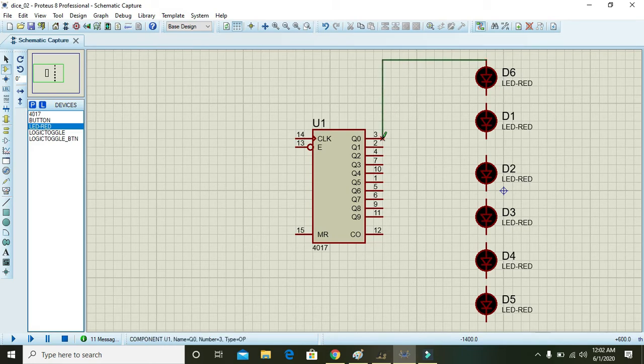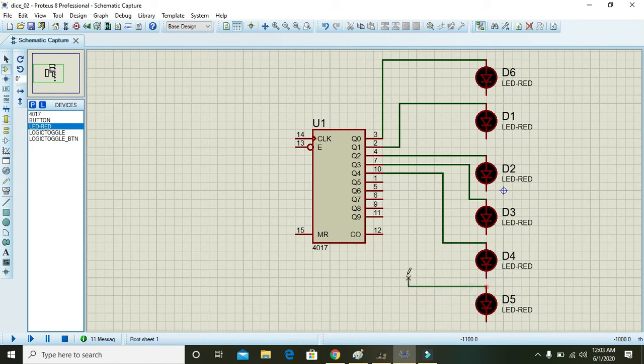Attach D6 with Q0, D1 with Q1, D2 with Q2, D3 with Q3, D4 with Q4, and D5 with Q5. Now all the anodes of all the LEDs are connected to their respective pins.